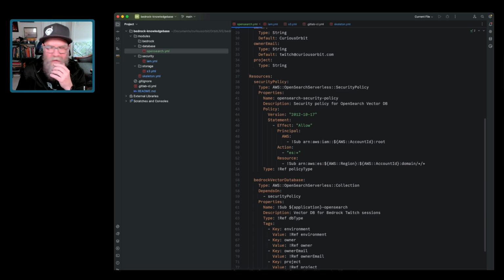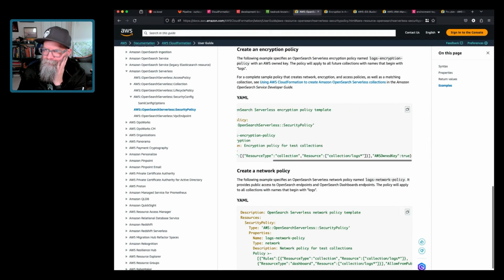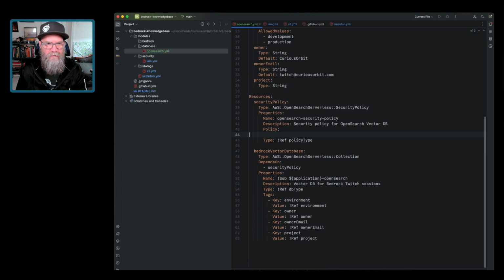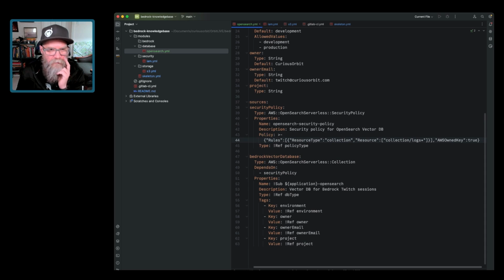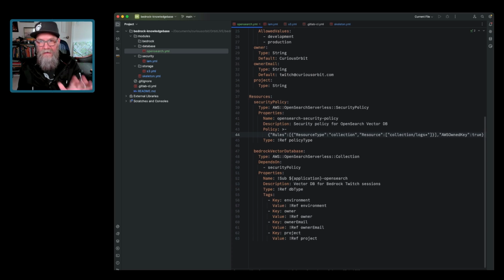Now the question is, what do we put in here? They give us an example. So here's an encryption policy in YAML. So this is a JSON document. So what we're going to do is we're just going to grab this for now and go back over to PyCharm. All of this can go away because it's definitely not needed. Okay. So what this is saying, resource types collection, resource is log connection or collection logs. AWS owned key is true.